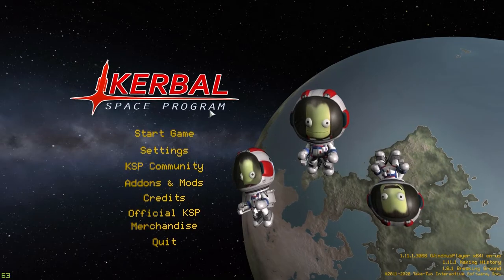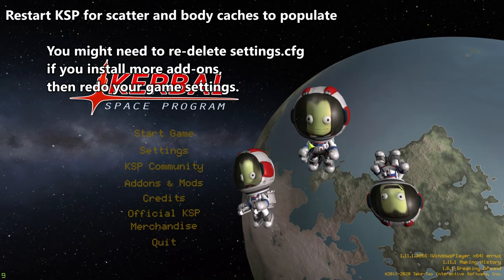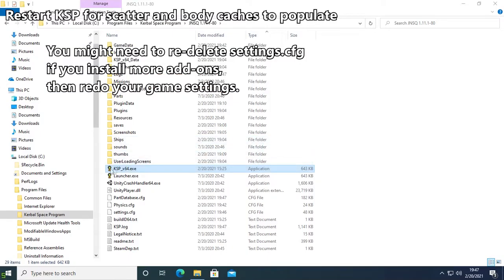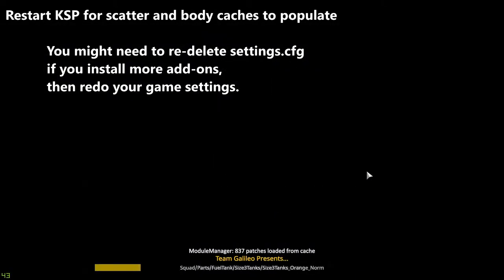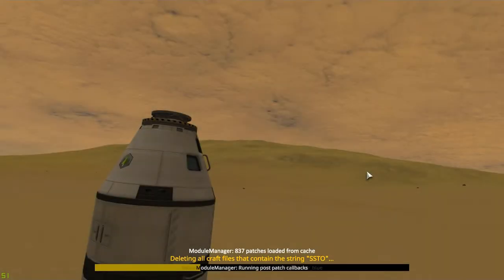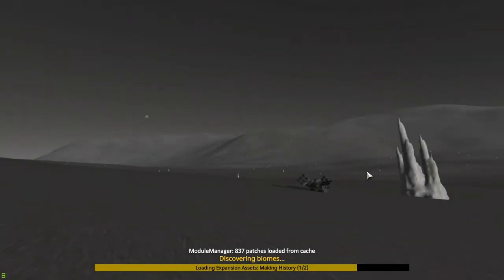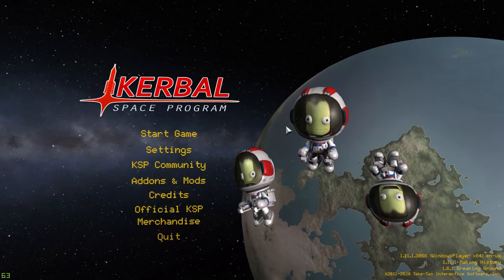Now after you make these changes, you're going to need to restart the game because that'll make the scatter objects populate properly, and it will rebuild the Copernicus caches for all of the celestial bodies in there. And if you add more add-ons after this, you might have to go through the process of erasing your settings config and doing it over again to make sure you've got a proper Je ne sais quoi terrain setting.